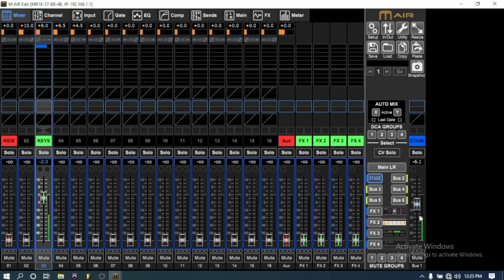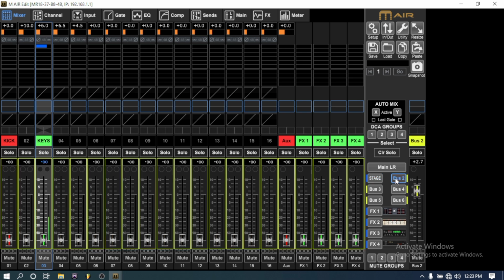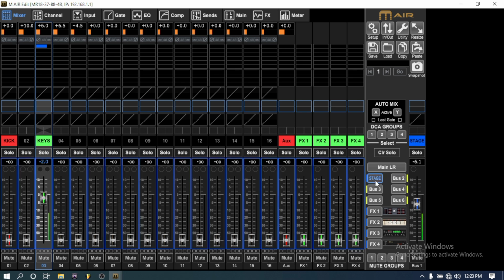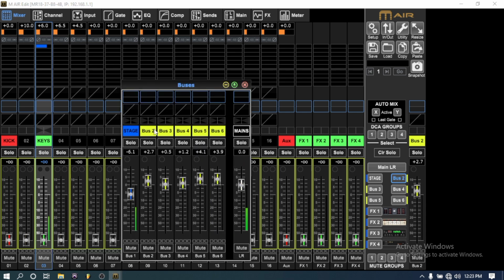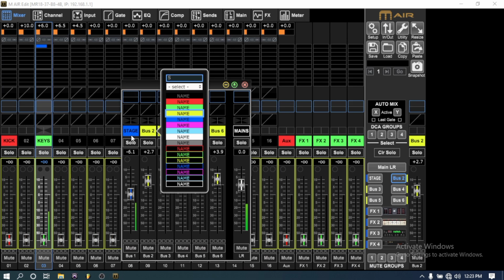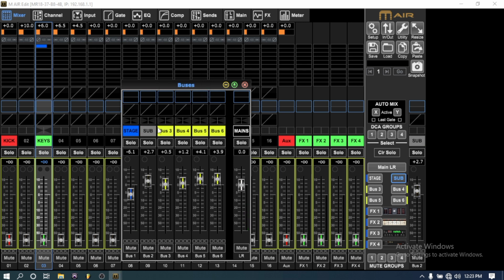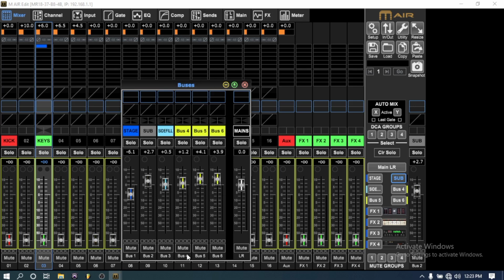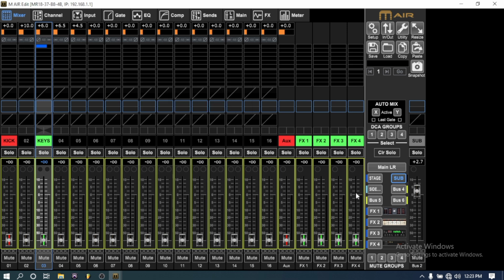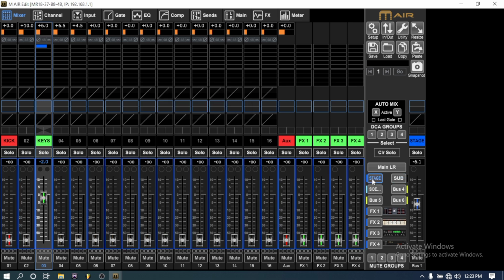Now if you select bus 2, we notice that the keyboard is no more there. It's only in bus 1, which is the stage. Remember. So let's say we have a sub output as bus 2, and then for bus 3 we have a side fill. And then we'll name it. Alright, so we can send it.